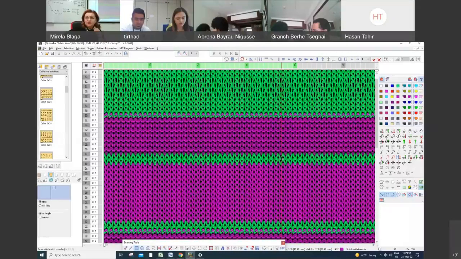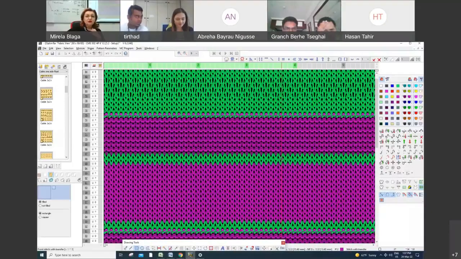Okay. Yes, very good. Computer 2, no movement. Computer 4, no movement.